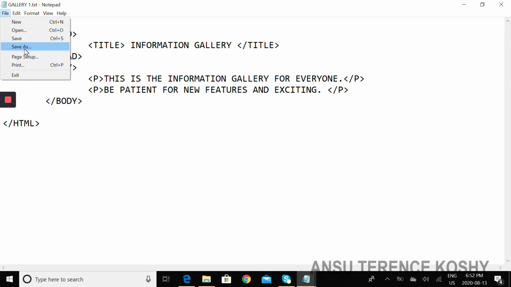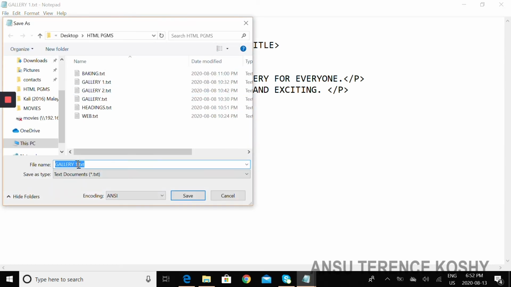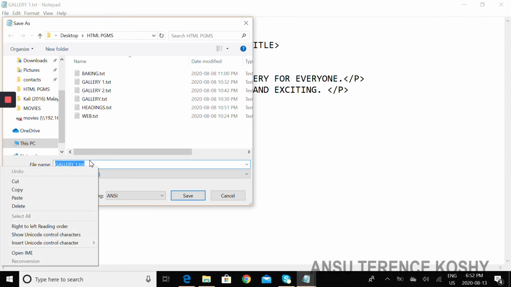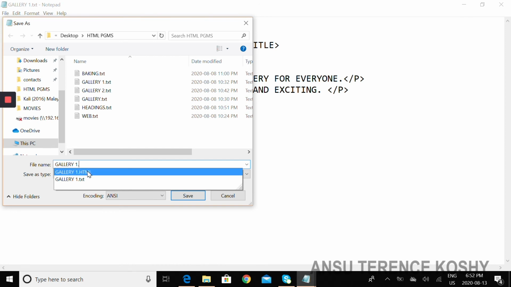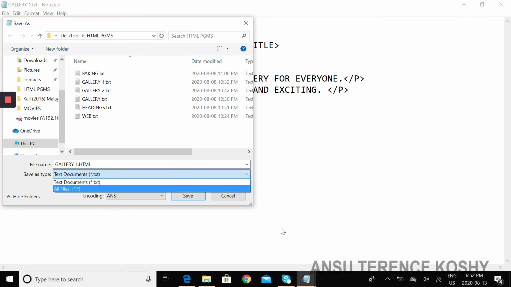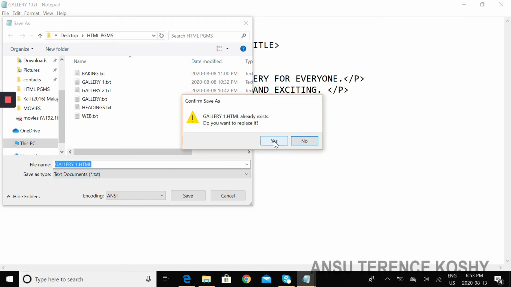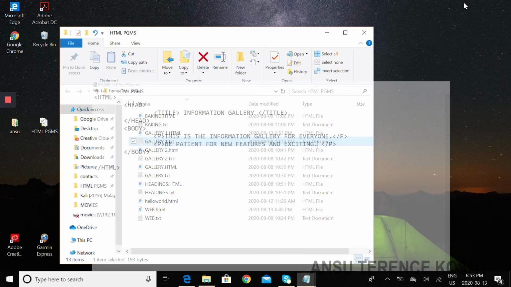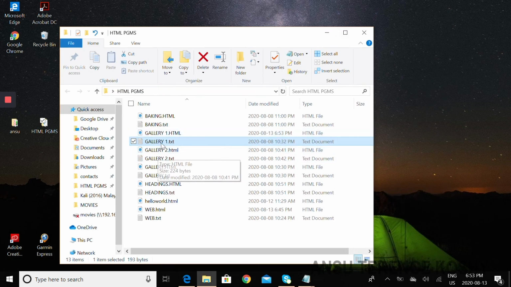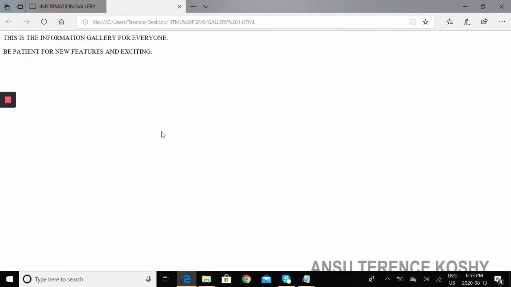File, save as. I've already saved this as gallery 1. So, I will be giving it as gallery1.html. And I'm going to replace the one which I've already kept just to give you the fresh outlook. Okay, now let me minimize this and I'm going to open gallery1.html. Now see what I have here.